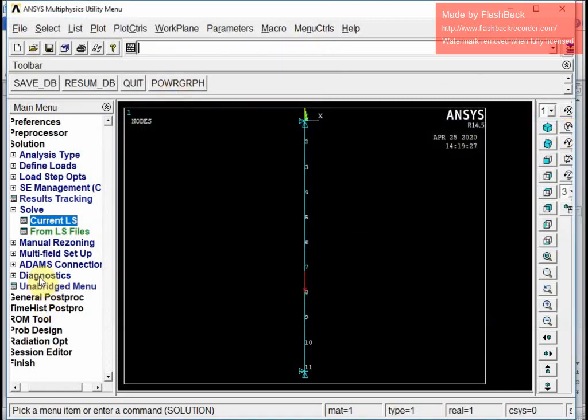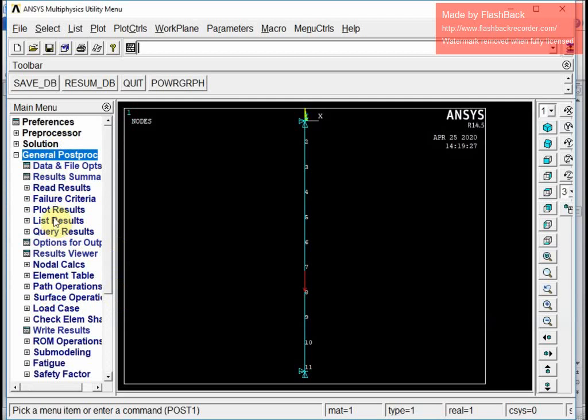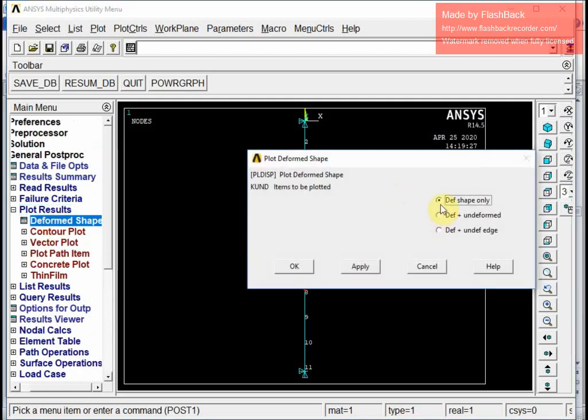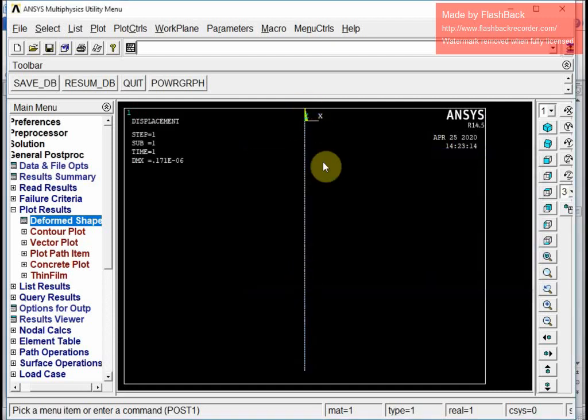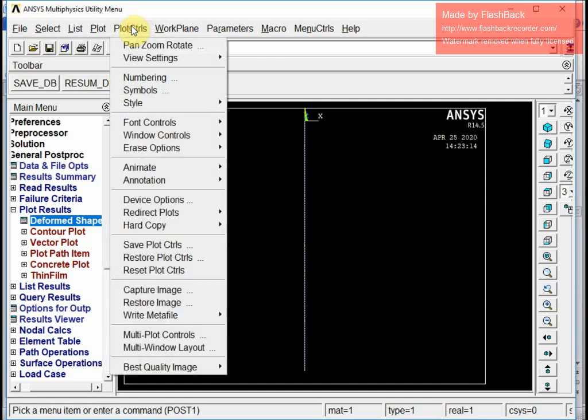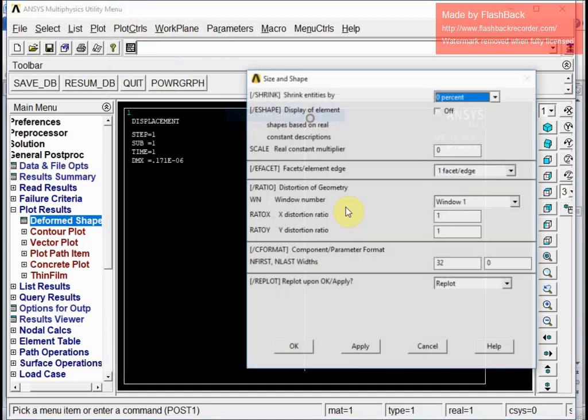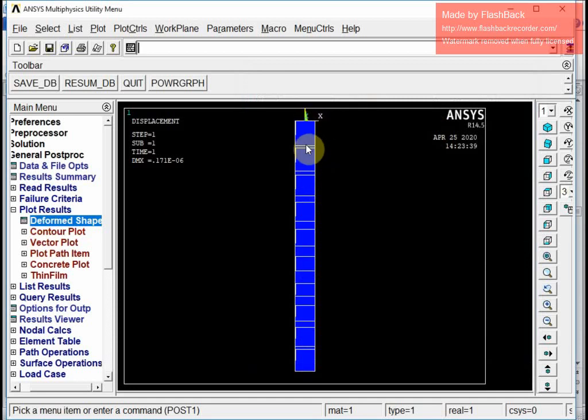Now I can go for presenting the information: plot results, deformed shape. So deformed and undeformed shape, say okay. I don't see anything over here, so I need to graphically show my bar elements by changing the display. I'll go to plot controls, style, size and shape, put on real constant values. Okay, so you see each and every node displacement is shown.